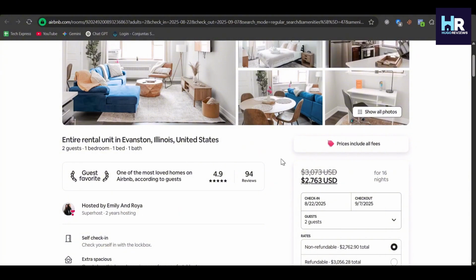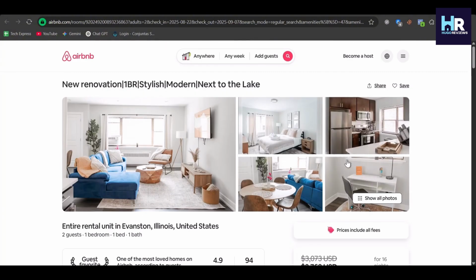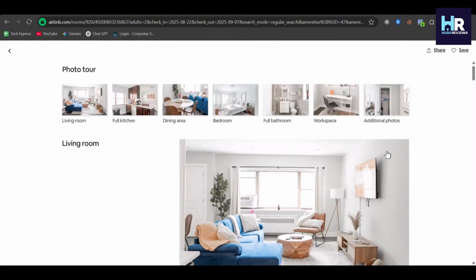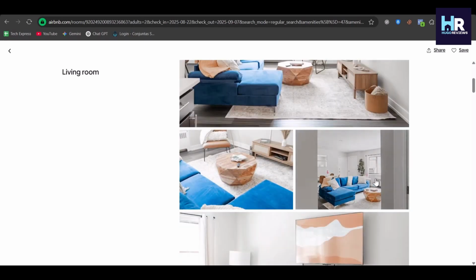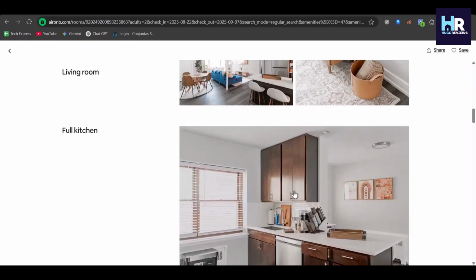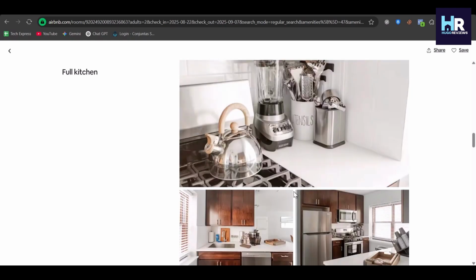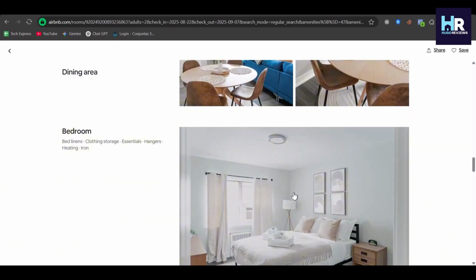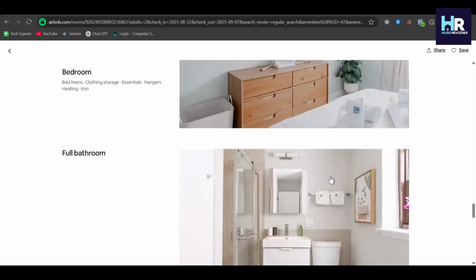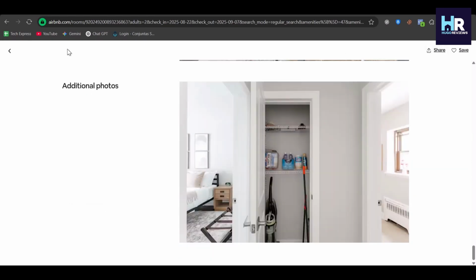And now let's check how the property looks. So far it looks great. I'm really liking this, so I might book it. And as you scroll down, you might see more and more options or the amenities that the property provides, and you can choose whether you want that or not.